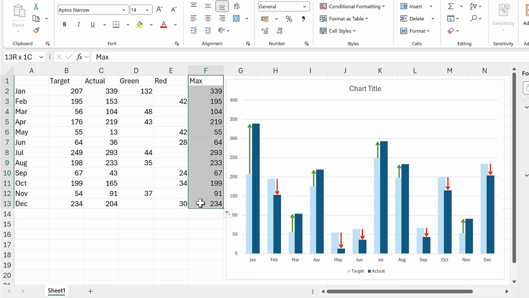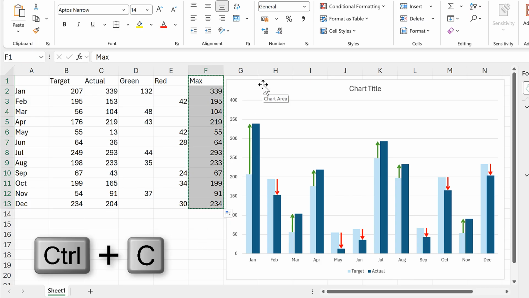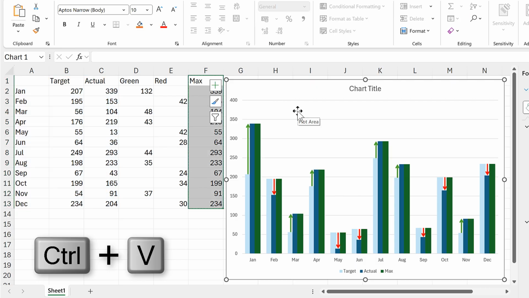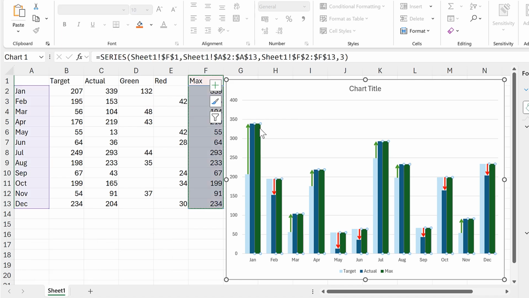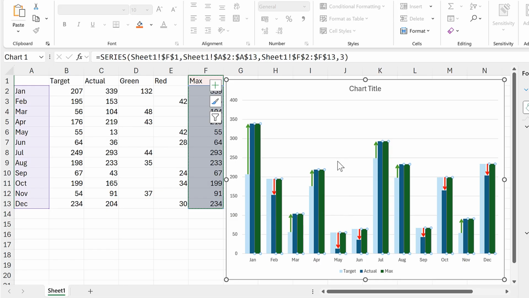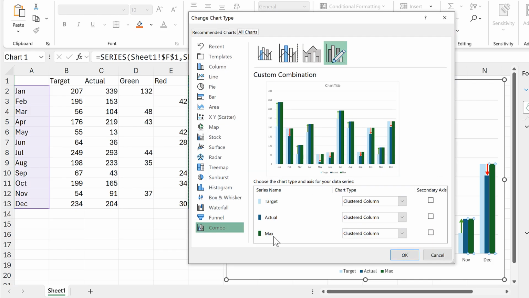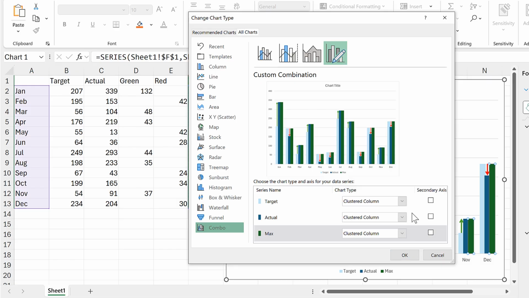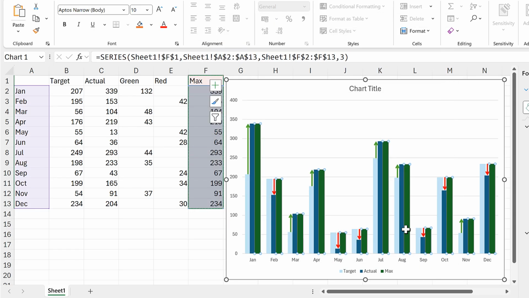Then I'll select this maximum column that we just made and Ctrl+C to copy. Then select the chart and Ctrl+V to paste, and this puts the maximum values into the chart. I'll then select the maximum series and right click and go to Change Series Chart Type. And I'm going to change the maximum because I don't want it to be a clustered column chart. I want it to be a line chart, and OK.